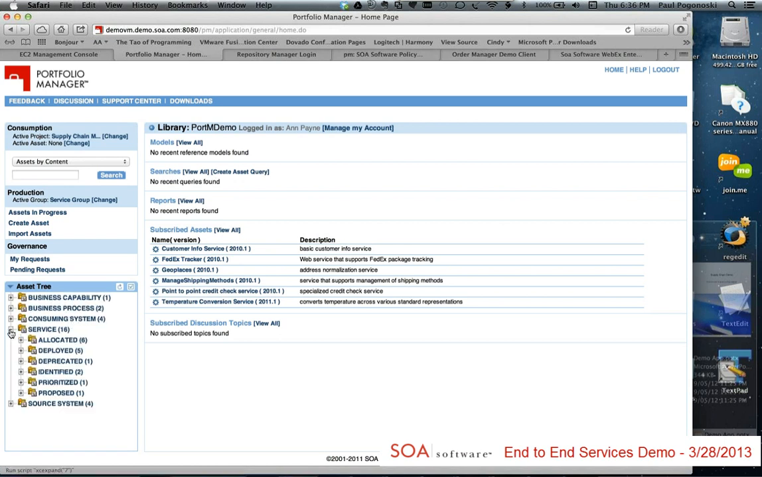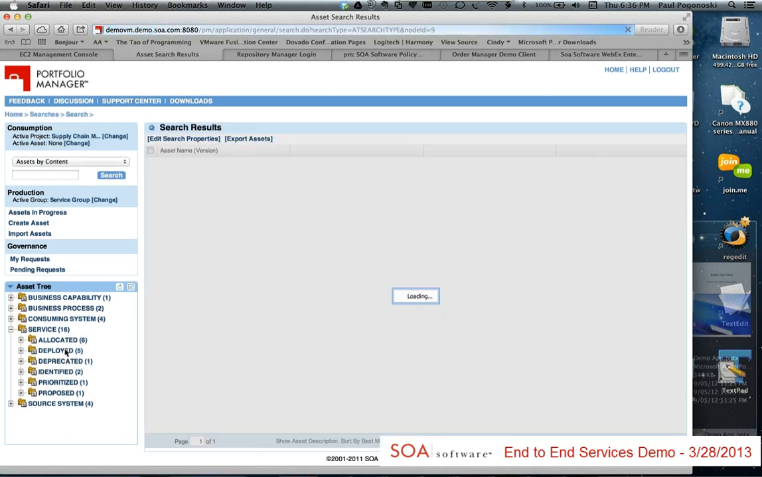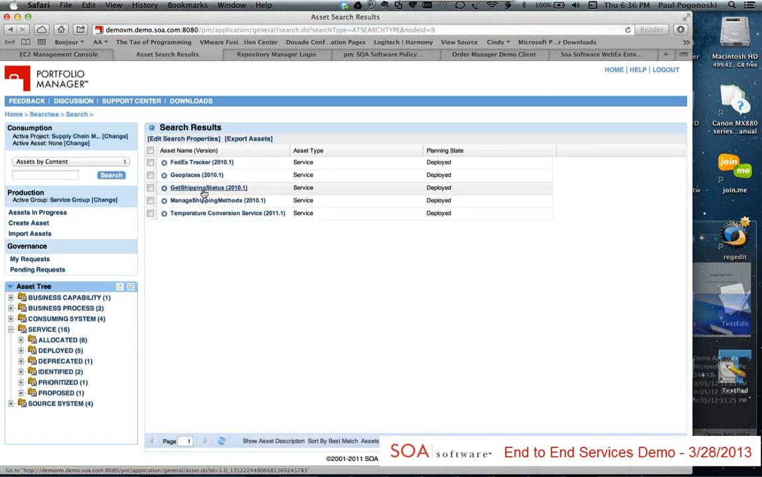And she says, okay, I want to see what services we have here. And you can see we've got the services split up as per their state or their phase in the planning process. So you have things that are proposed, things that are prioritized and identified. These are not in any particular order, but this is alphabetical order. Deprecated, deployed, and allocated. Okay, so obviously she's looking at and seeing if anything's deployed. And there's a shipping status, and there are many shipping methods. So we could have a look at that one.